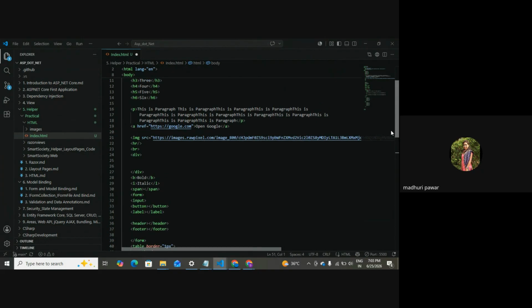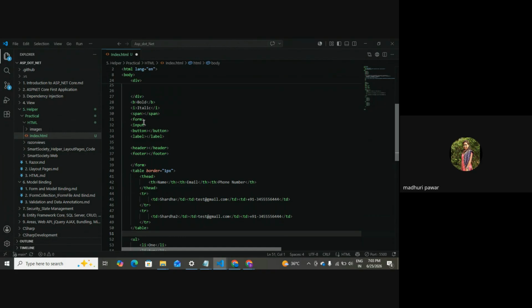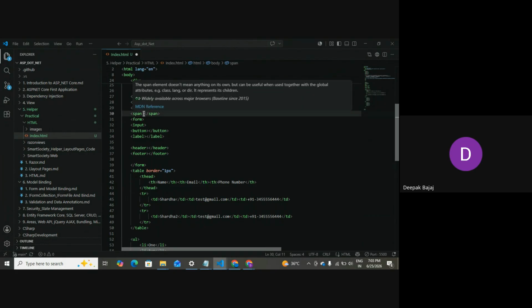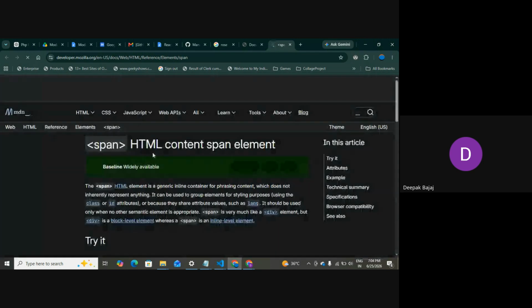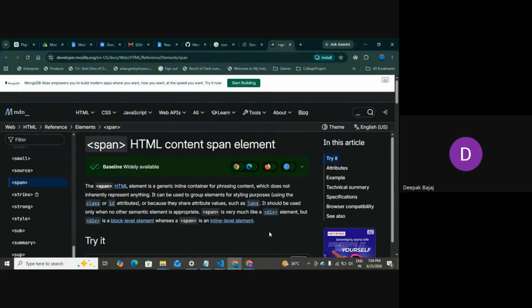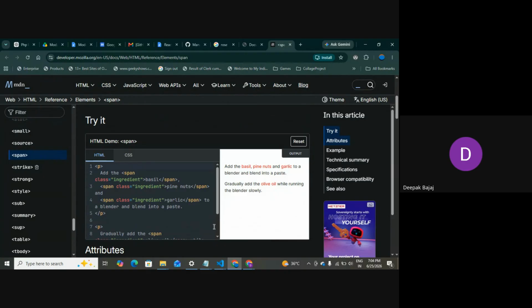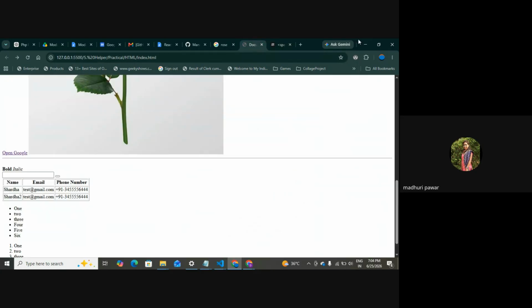So span, what exactly does it do? It will not give anything visible. Span is used for class, language and children. Okay. And if you want more detail about this, you can check the documentation anytime. This is a general inline container for phrasing content. It does not actually represent anything. You can use it to highlight things inside a paragraph. Okay. So span.